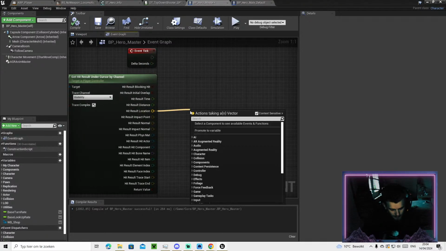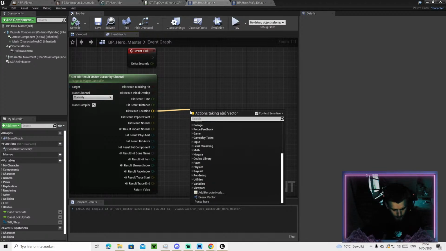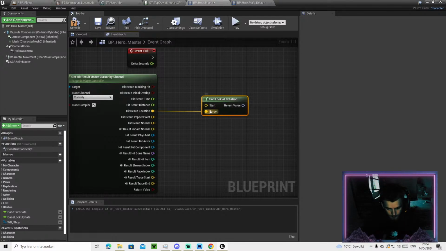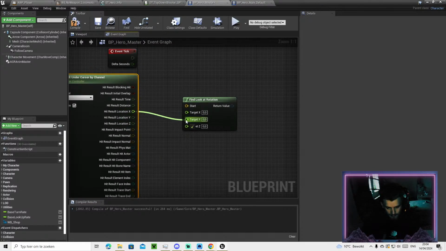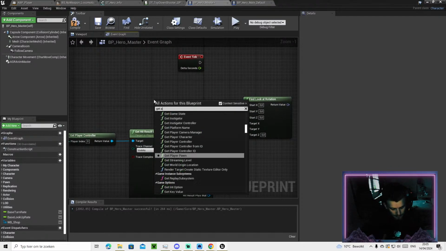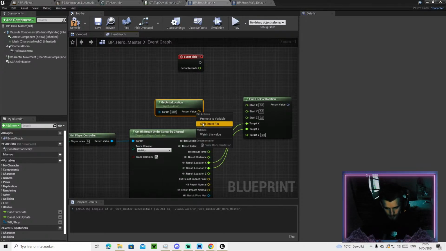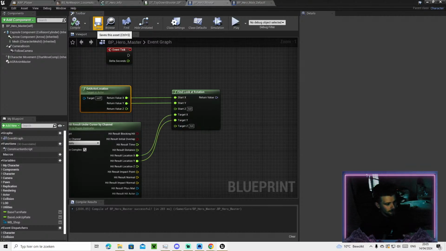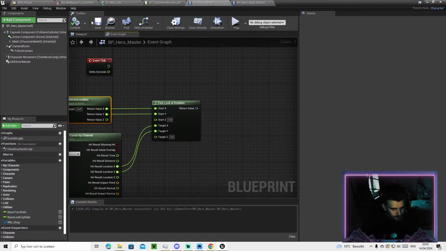We just want to have this location, right? What you can do from this is find look at rotation. This will be the target, except we don't want to have the Z value from this. So we can split this, the X and Y go into here, no Z, and for the start value, we want to get the get actor location, and also X and Y. The reason we're not doing Z is because we don't want him to be able to look up and down, right? It's just like a 2D kind of game.